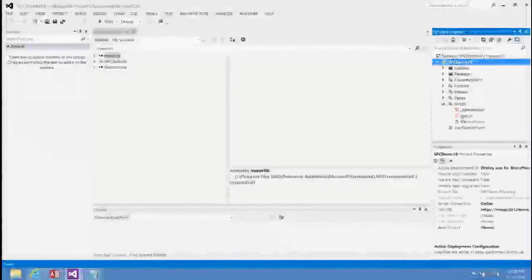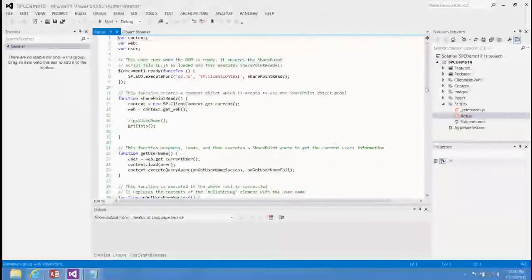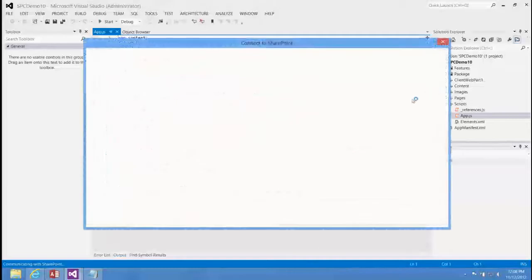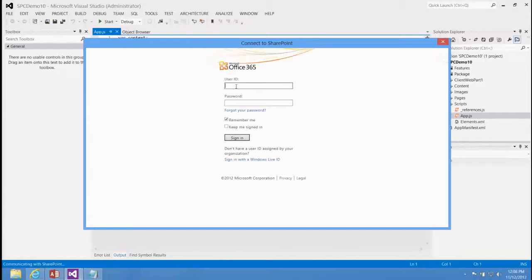And here is my project with all my code. We can see here that I automatically have my code snippets that came from the cloud. If we go ahead, it's going to actually ask me to connect to SharePoint real quick to make sure that I'm properly connected.